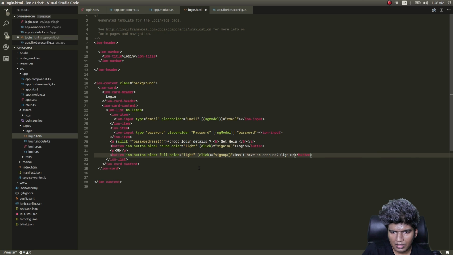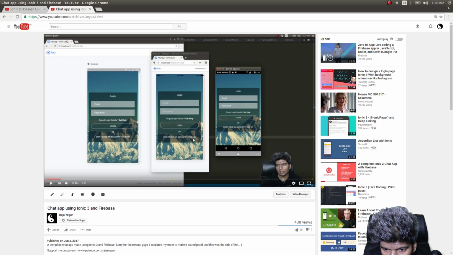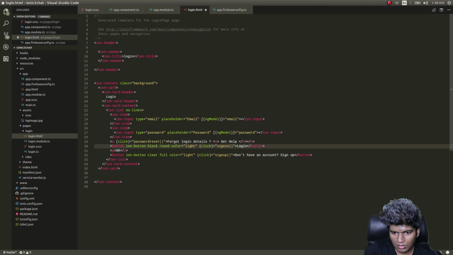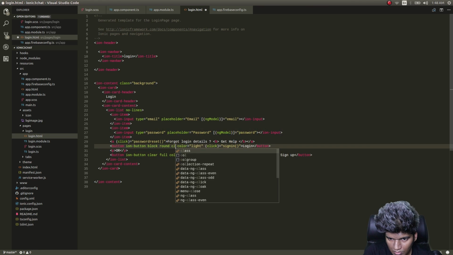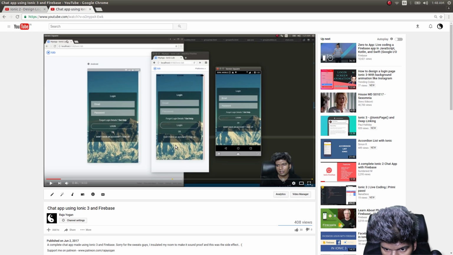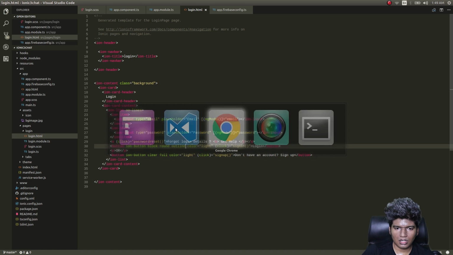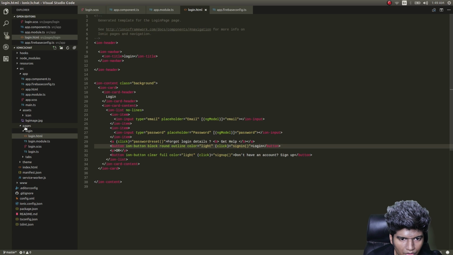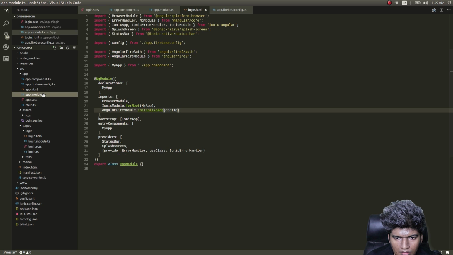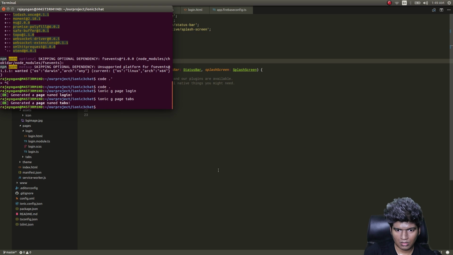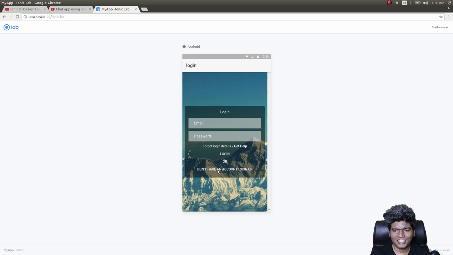Yeah guys, I think that's it. And oh, this button is also clear, and it's not a clear button. I think this button is an outline. Okay, yeah, let's just run this and see if it goes fine. Yeah, it goes fine, right?